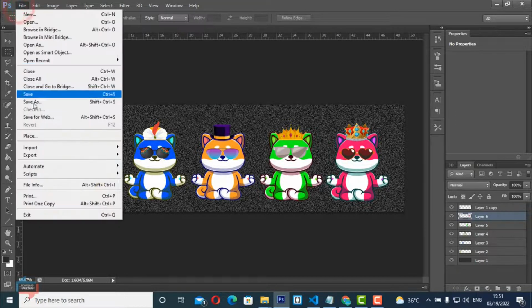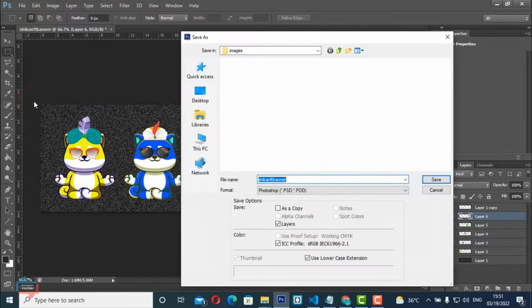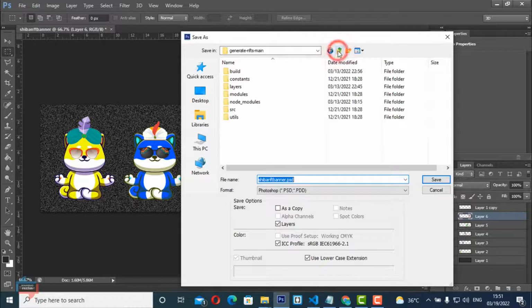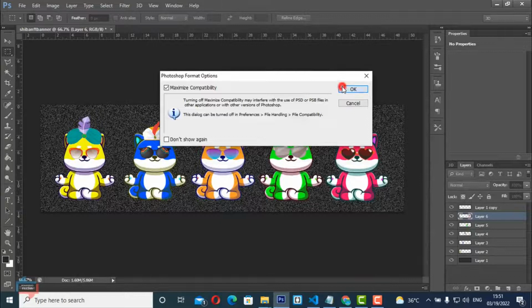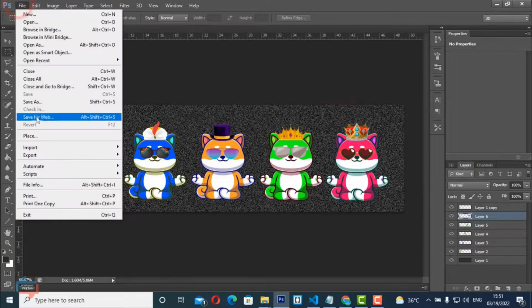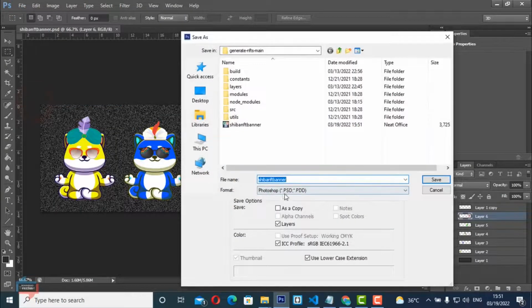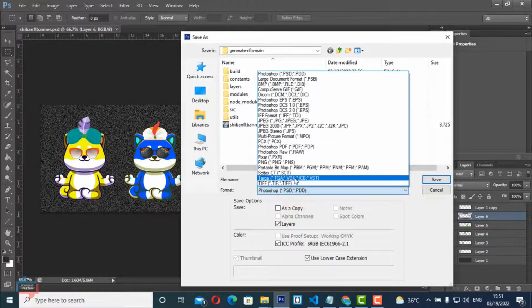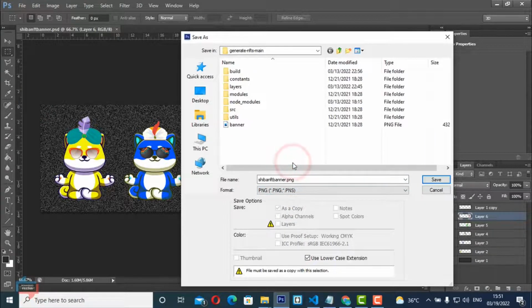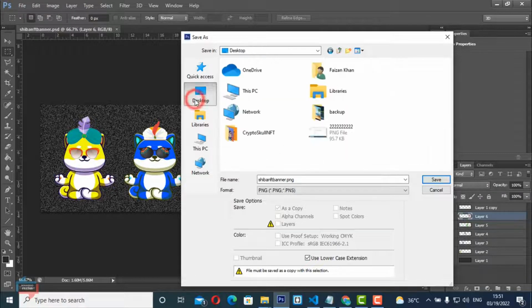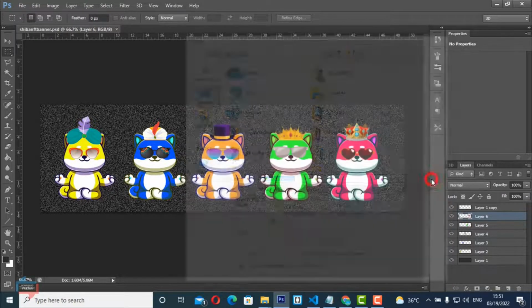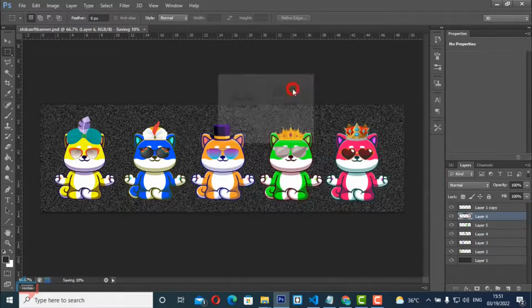Now let's save this, Save As, and first I'm going to save in PSD format, in which location you can see here. Click OK, and again I will save this in PNG format. So here I need to select PNG, and I am going to save this on my desktop. Save. Perfect.